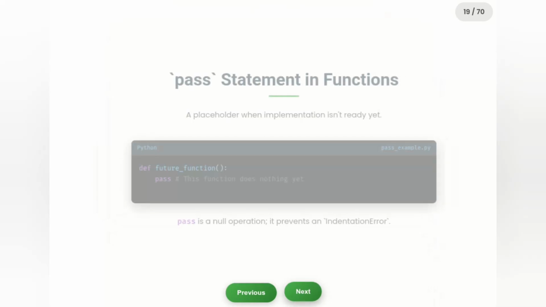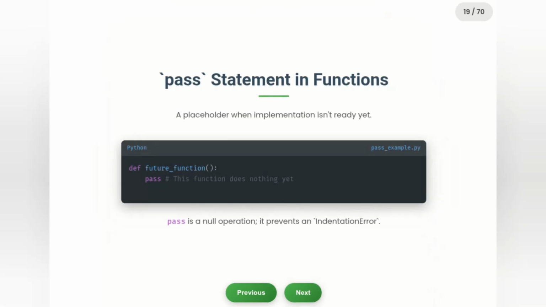Sometimes you might want to define a function but don't have its implementation ready yet. That's where the pass statement comes in. Pass is a null operation. Nothing happens when it executes. It's useful as a placeholder when you're structuring your code but haven't written the logic for a particular function or block yet. It prevents an indentation error.